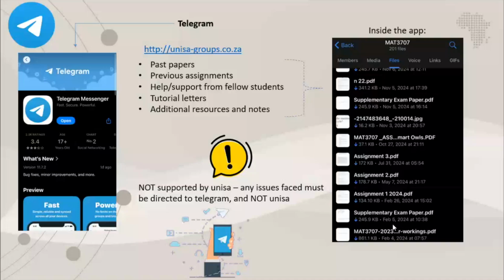Please just note that Telegram is not supported by Unisa, so any issues that you face must be directed to Telegram and not Unisa. To join any of the Telegram groups, you can use the link on the screen, and you'll just need to type in your module code and then click enter. It should pop up once you've clicked on that.